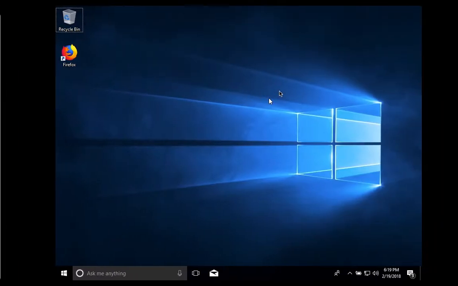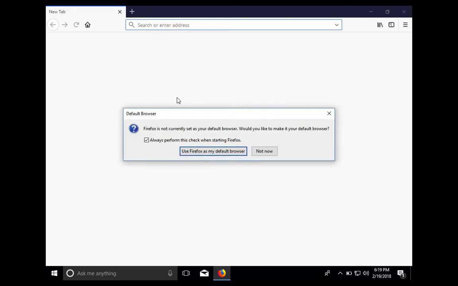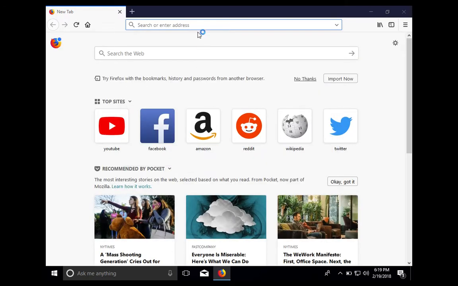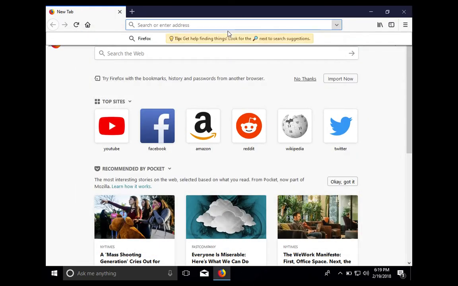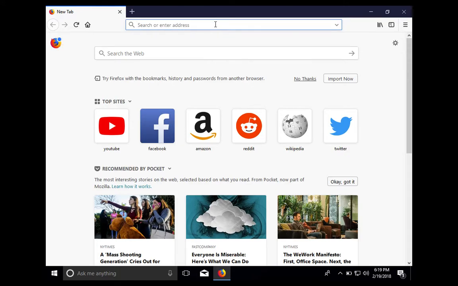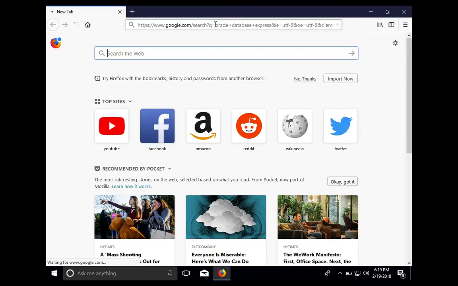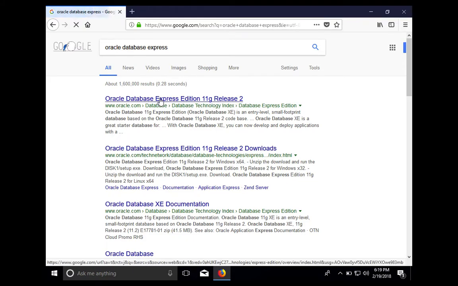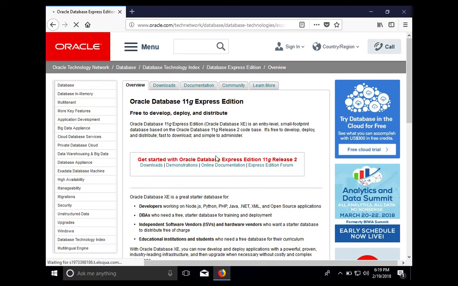Alright, so we're going to start with the installation. Now that I have my VirtualBox, my Windows machine running here, I'm going to download the Oracle Database Express. And let's see how easy that is to install. So I just type Oracle Database Express.